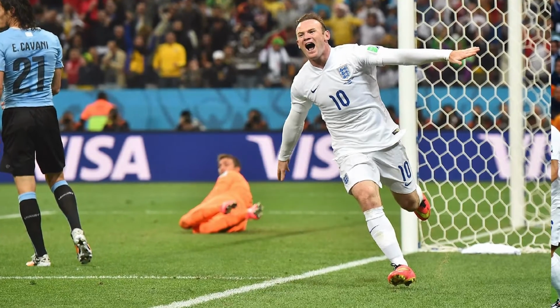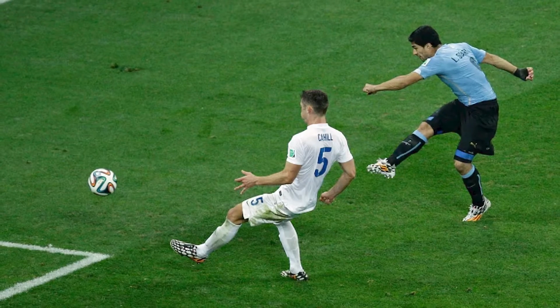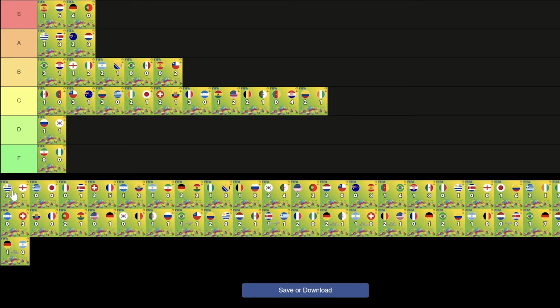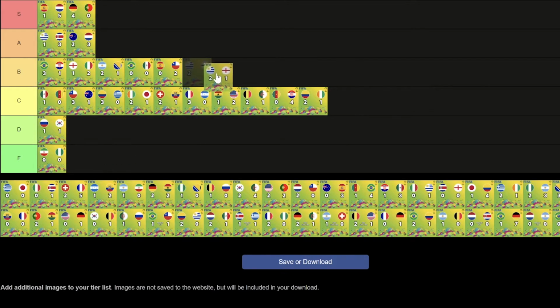Rooney scored his first World Cup goal in the 75th minute, but it wouldn't be enough, as Suarez would score his second goal in the 85th minute, giving Uruguay the win and a crucial 3 points in the group. A great game that saw England go home early. This match goes into the B tier.